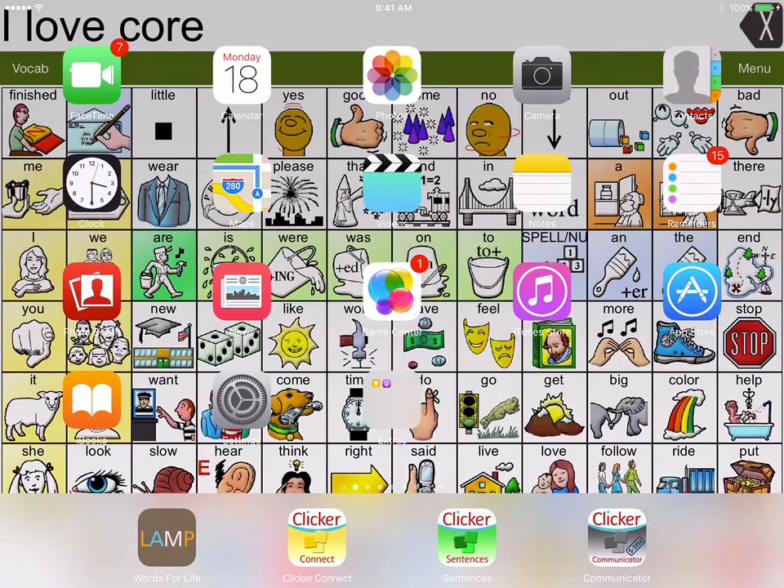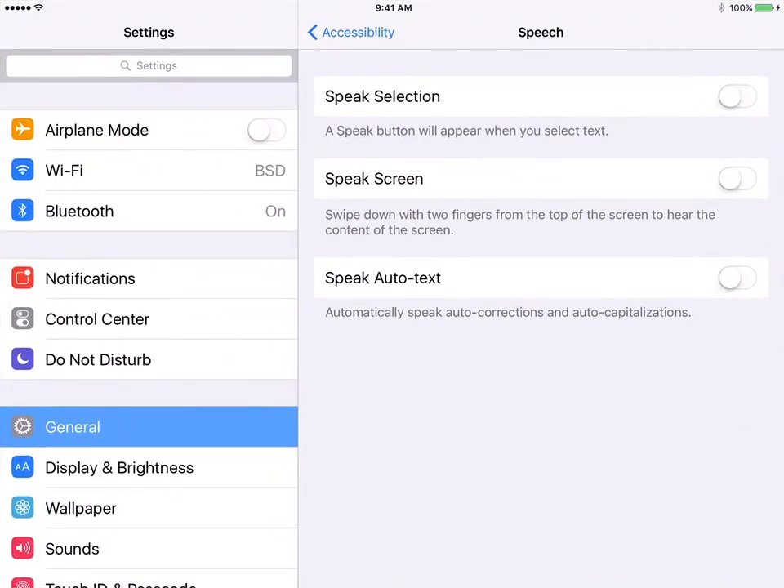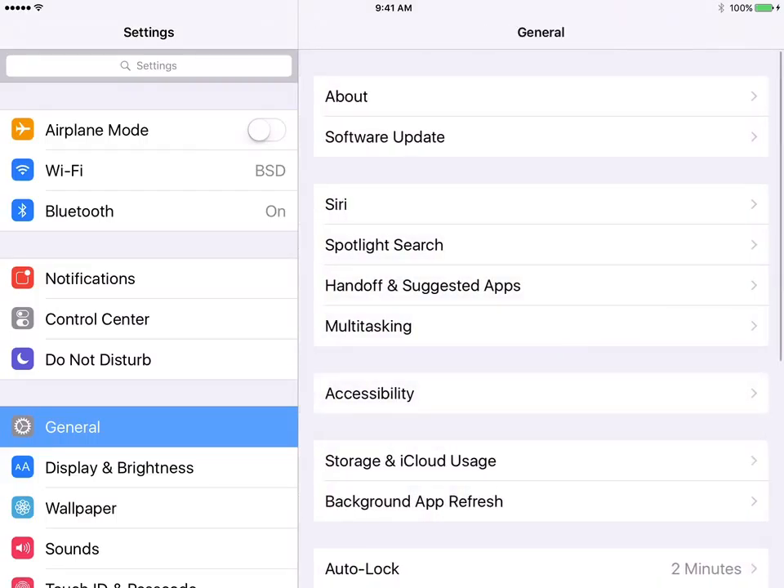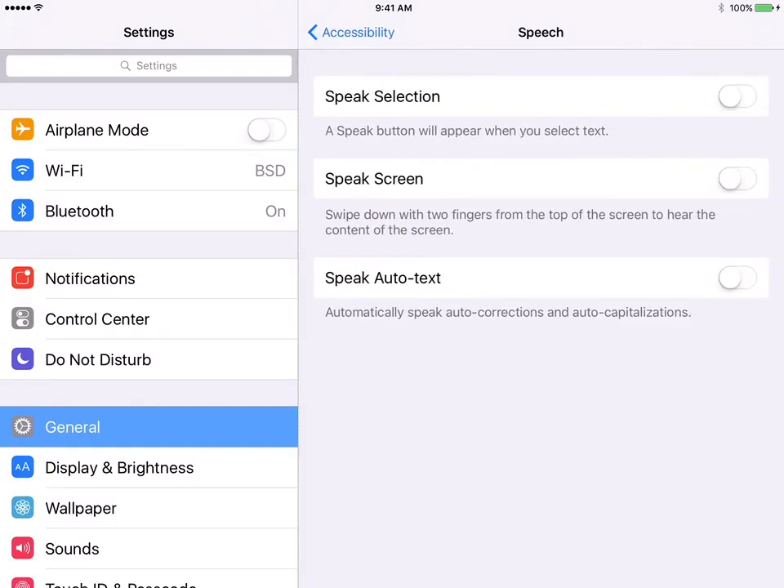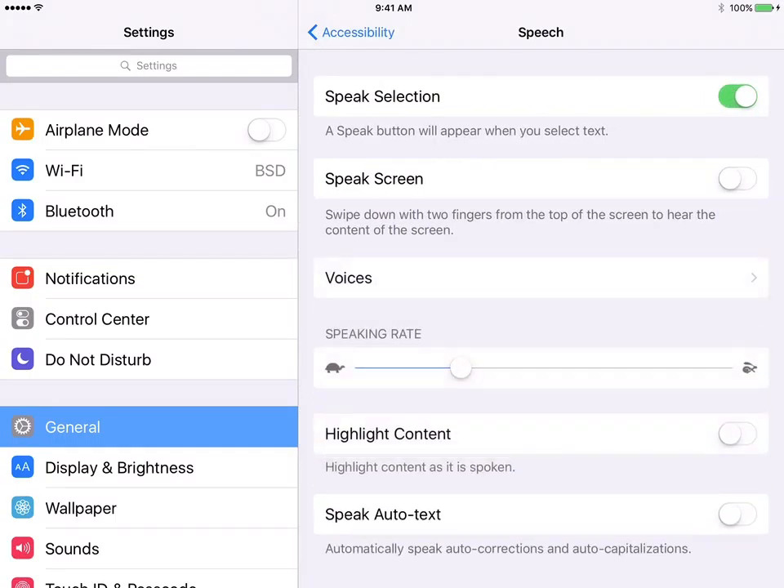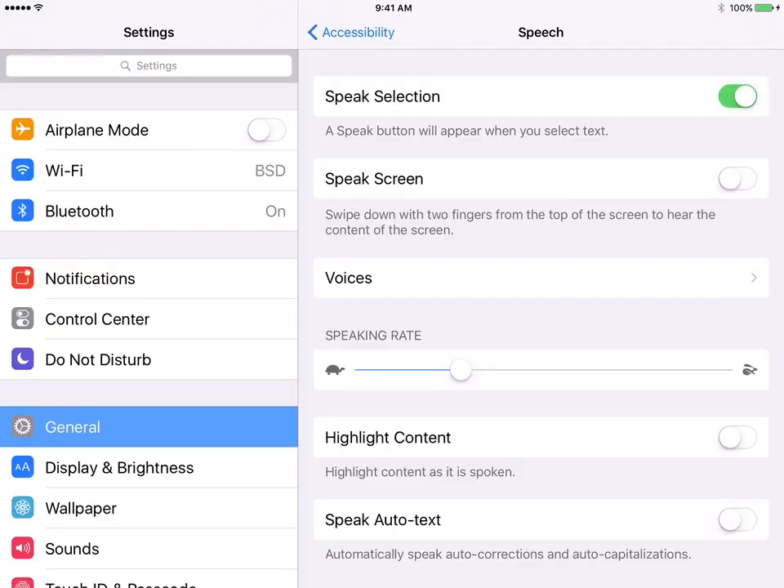So to turn it on, you're going to go to the settings on your iPad. You're going to make sure you're on General and then go to Accessibility. Once you get there, you're going to tap on Speech and you're going to turn on Speak Selection. Once you do that, it gives you some different options. We're going to skip over Speak Screen and we're going to go to Voices.